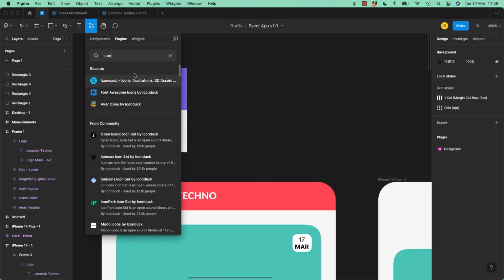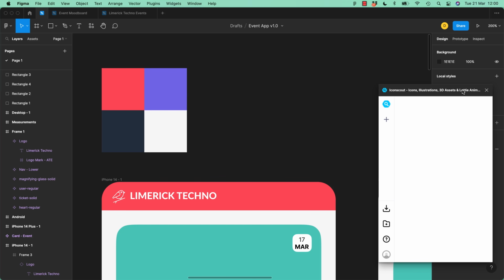Now, Icon Scout might not be the most popular when you're looking. I use Icon Duck sometimes as well. There are lots of different icon plugins. The way that I pick is generally I just look to see used by how many people. When something's being used by only a few people, I feel like it's not as good as the one being used by loads. So it's not a great measure, but anyway, I'm gonna use Icon Scout.